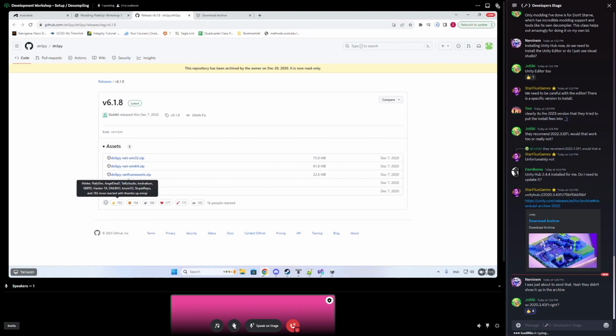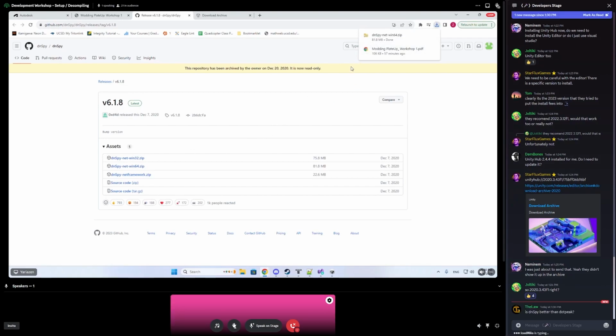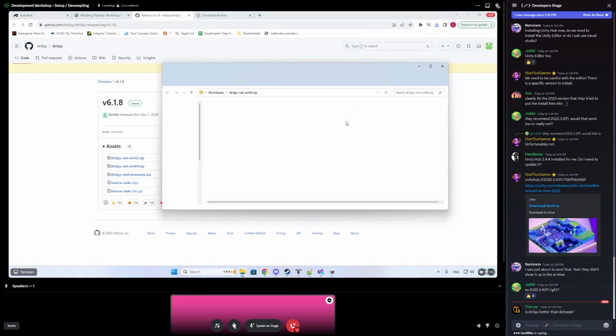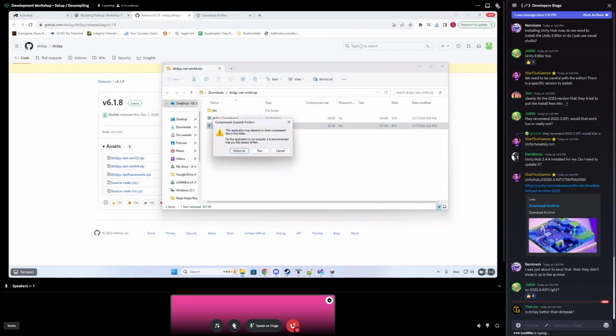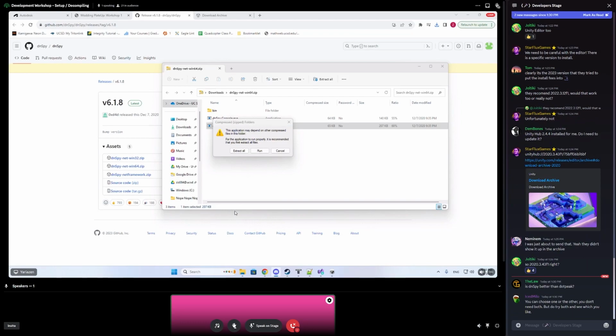And then, yeah, so for DNSpy, we want the net, not the net framework version. Or actually, I think we do want the net framework. I don't know. DNSpy is pretty old, so I've always used the net version. It's worked fine for me. But, I mean, Starflex or Milo, let me know if we should be using the framework version.